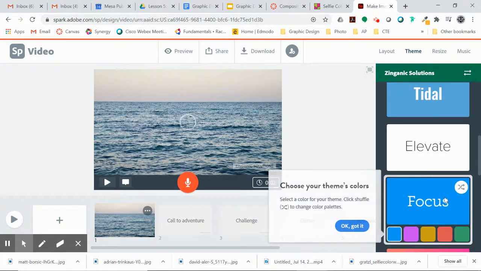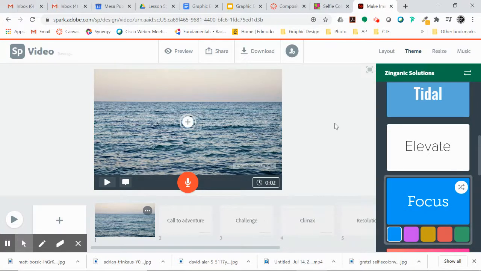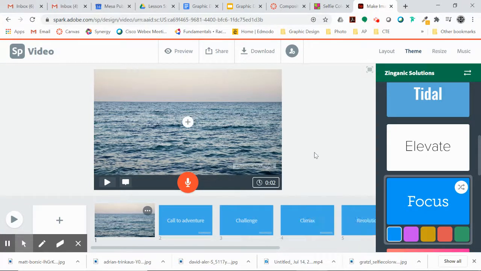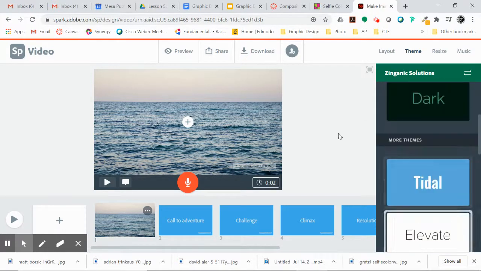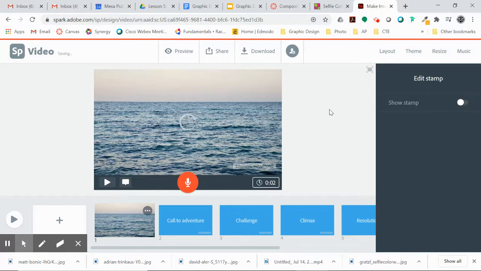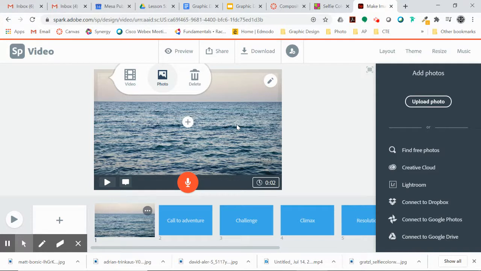Oh, let's do this. Pick a cool theme. Okay, got it. So it's going to theme out my thing. So you can see it's got all that. So you can pick different themes, different colors. So it's really fun to work with. I can't remember. Oh, there it is. Show stamp. Get rid of that. Don't need that. So there's my photo to start with.